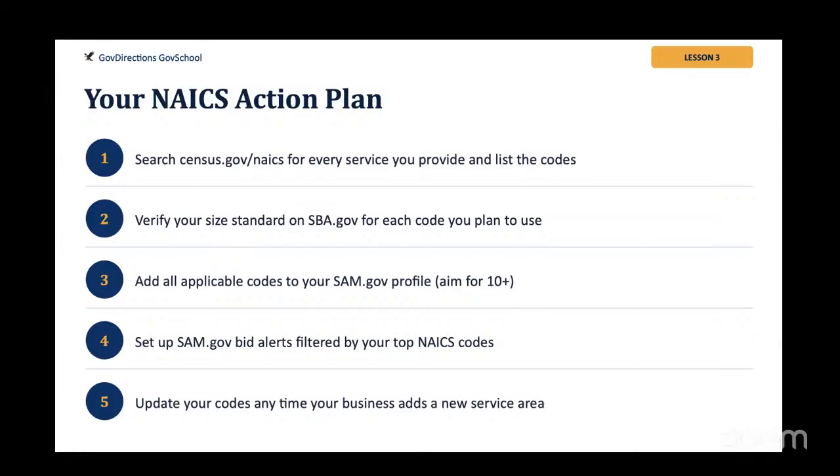Verify your size standard on SBA.gov. Just go ahead and understand that. It's long, but typically you can download the PDF and look at it. It's easier to use sometimes, and you can see how they're all different. And sometimes you can look and see which one's more favorable to you. Add every applicable code you can think of to your SAM.gov profile. Try to do 10 today.